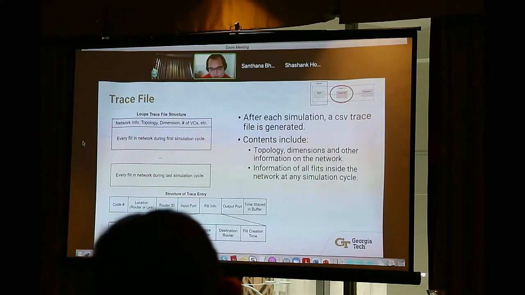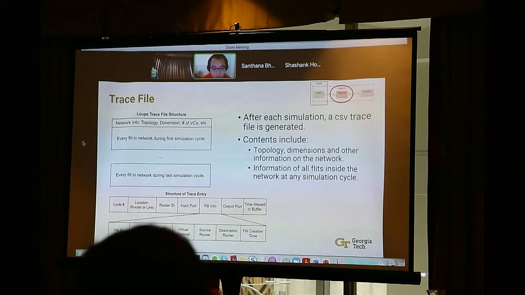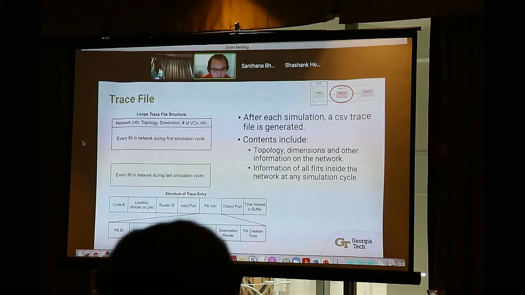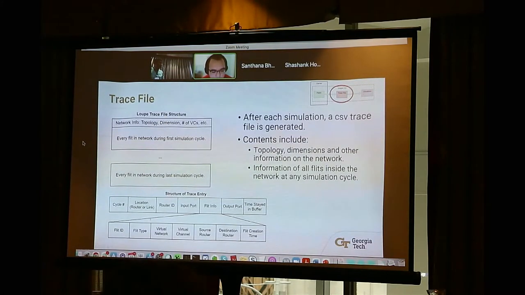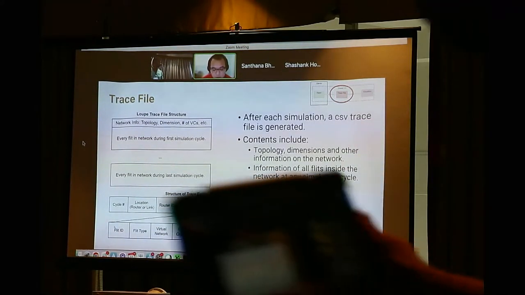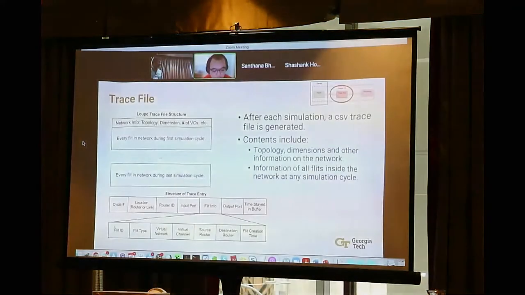We have whether this flit is currently in a router buffer or in a link. If it is in a router, we have the router ID and its input port. And then we have exact info on the flit. For the flit ID, each flit in Garnet is assigned a unique ID upon creation, so in that way we can effectively trace the flit.